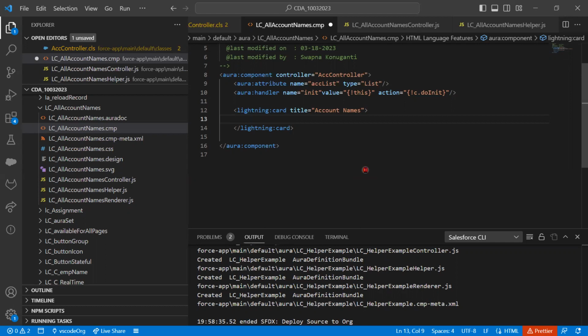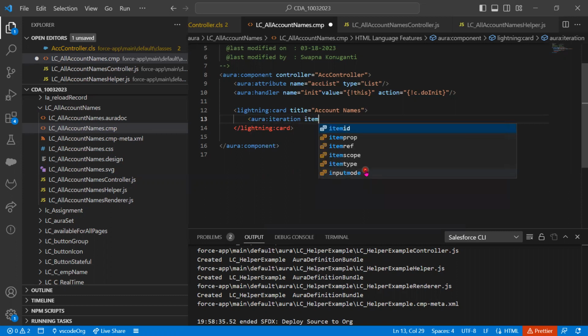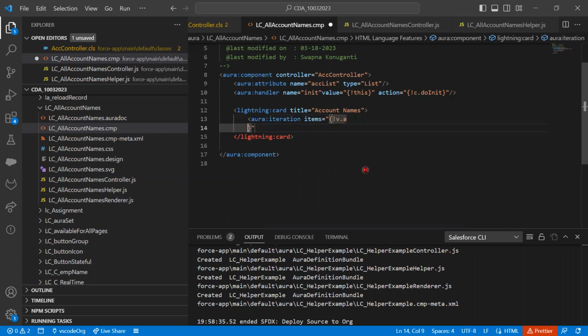Iterating. What is the tag for the iterating? For loop. That is the iterator. Aura iteration. So for aura iteration, we have an item. Items is equal to... I need to pass what is the attribute. So we need to pass it exclamation B dot ACC list. That is my items.